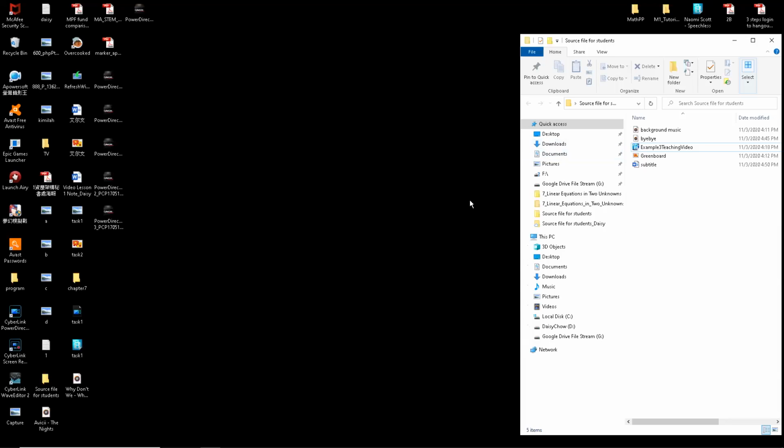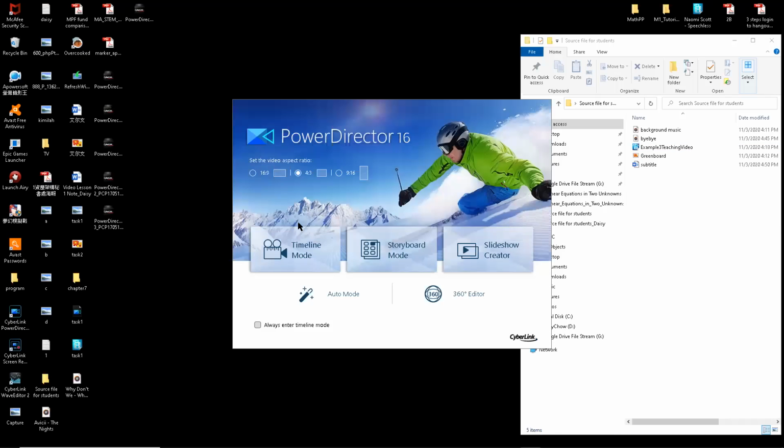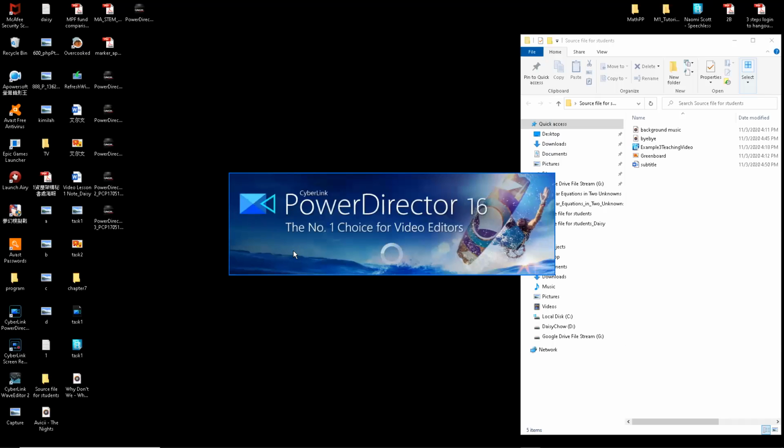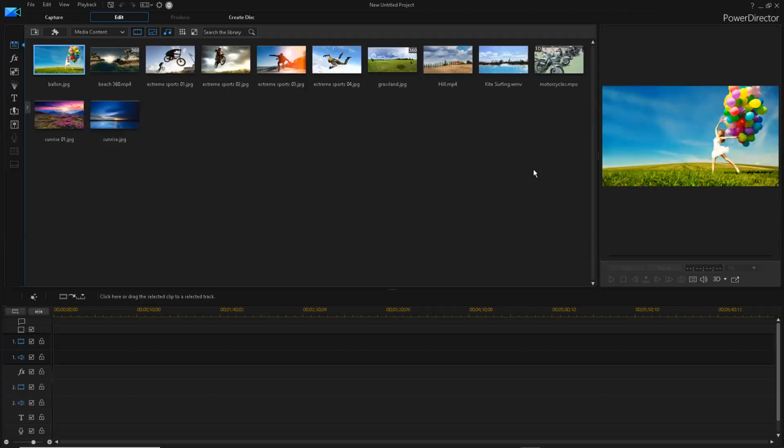In this video, I'm going to talk about how to use the Power Director to finish your task 1. So this is the Power Director. When you double click it, you will have this screen, and then please click the timeline mode. As you can see, here you have 3 screens. The left hand side would be the media room, and the right hand side would be the preview window. And at the bottom here would be the timeline.